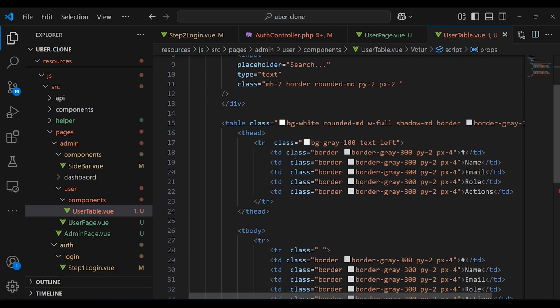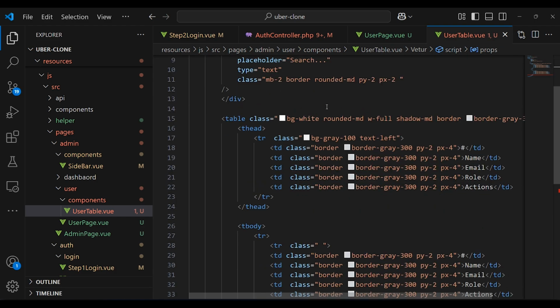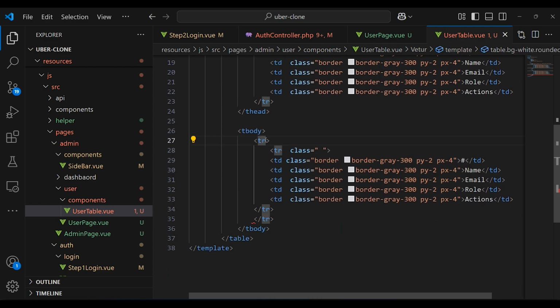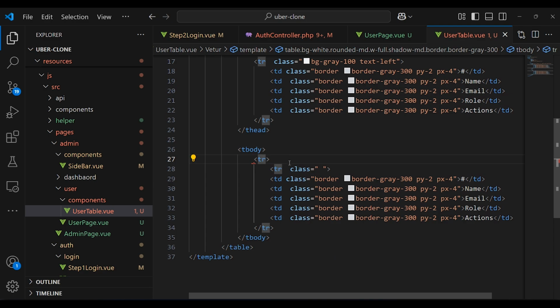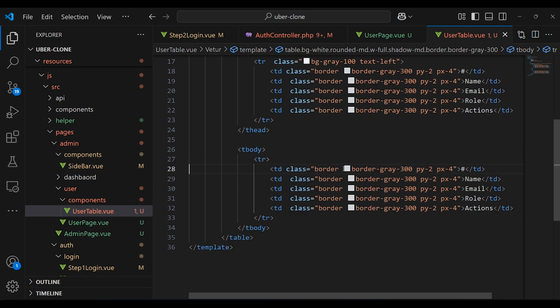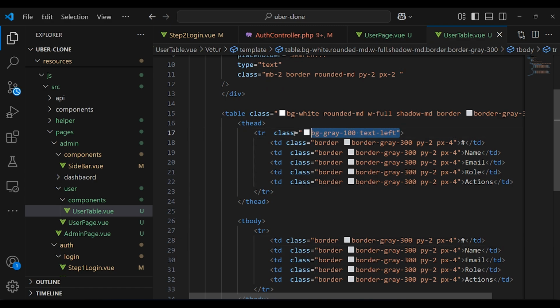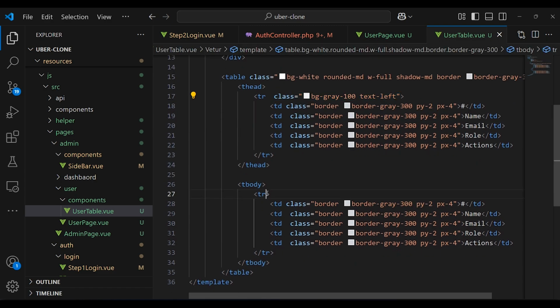And now we're going to iterate through the users array. And in here, we're going to pass v-for. I'm going to remove this. And then here, we're going to pass v-for. I'm going to remove this too. And then I'm going to copy this class. We're going to pass it here. Yeah, like this. bg-gray, we are going to pass here. We're going to remove that.